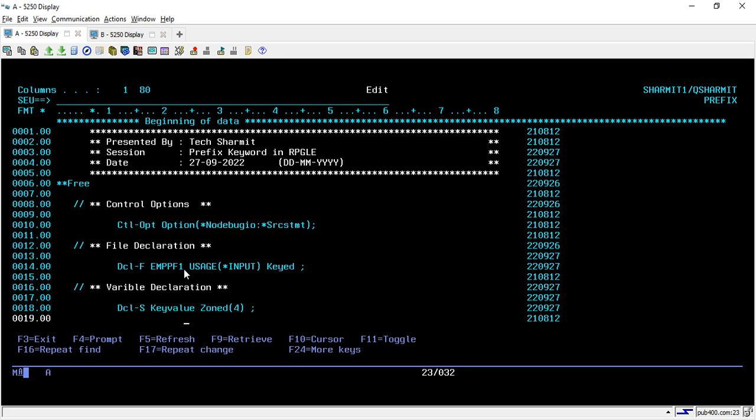So to avoid such a situation, what we do is use one file level keyword here, which is prefix, and after that you can put your prefix here. So I will declare emp1 and an underscore. So now whatever field we are referring to from this physical file, it will start with the prefix emp1 and an underscore. Okay, so right now I'm not changing any field name and will try to compile it.